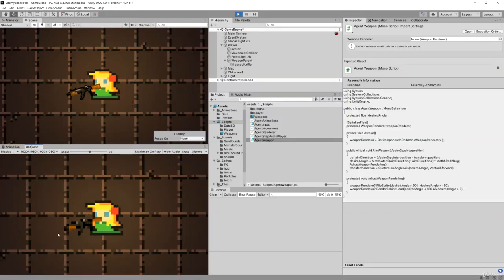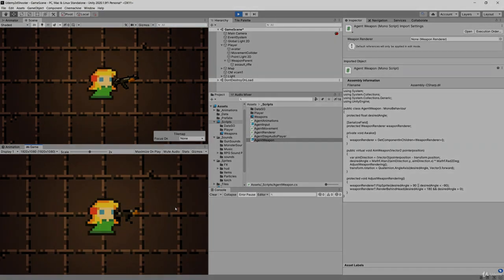So now, to make sure that we can shoot, we will need to implement some changes to our agent input. So see you in the next video.